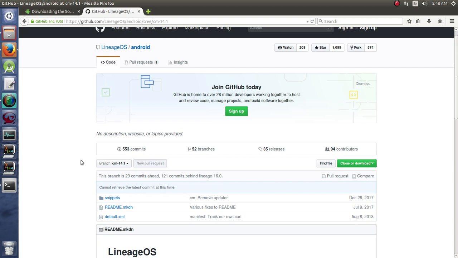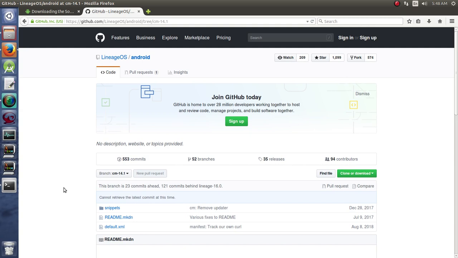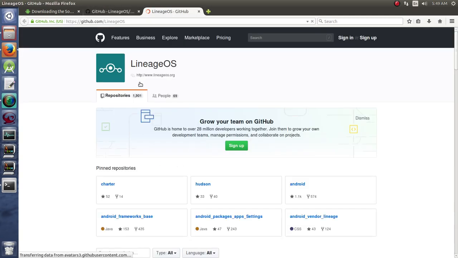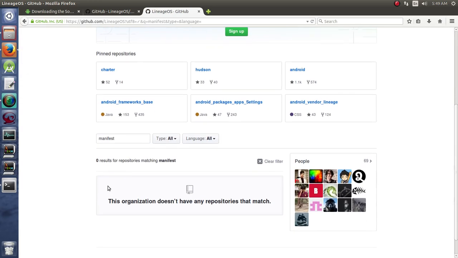Whenever you want to build a custom ROM, whether it's LineageOS or AOKP or AOSCP or whatever the case may be, typically you need to find what's called the manifest file. And that manifest is sometimes elusive. For instance, if you go to GitHub and you're looking for LineageOS, you'll find that they have their own page here on GitHub. And if you type in manifest, you'll find that they don't have any.